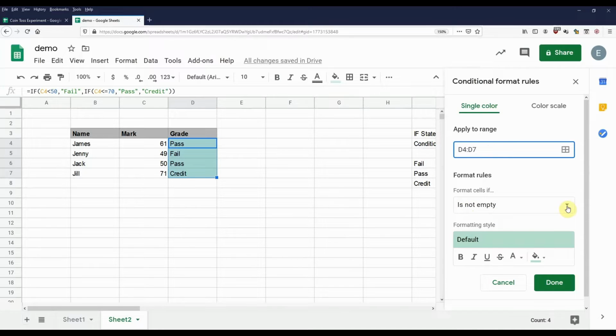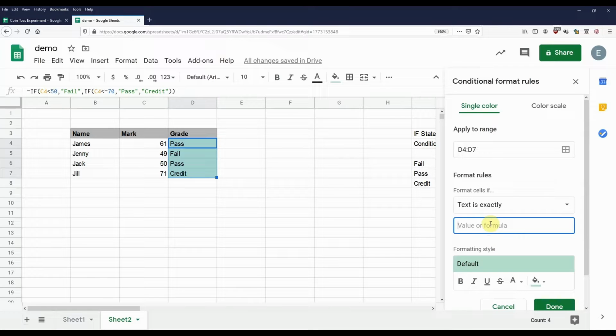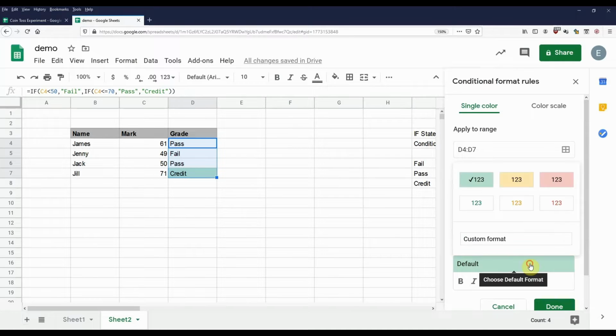It's going to be based upon the text. The text is going to be exactly, let's say, if it's credit, we make it green. So let's say it's credit. I'm going to now change the formatting. I'm going to choose custom.